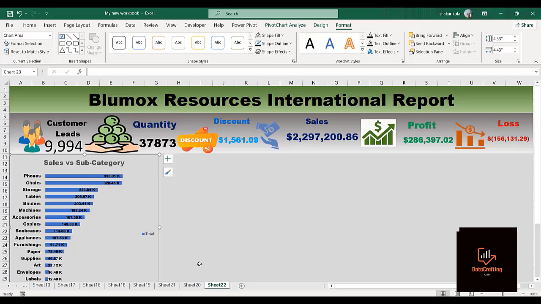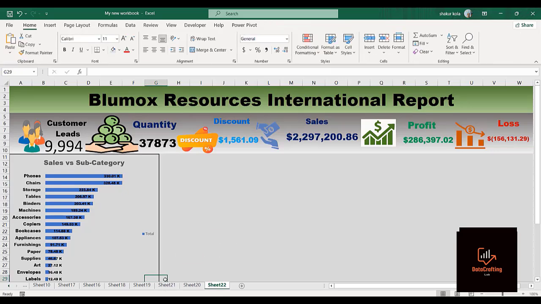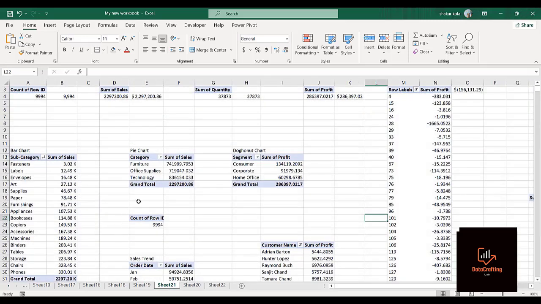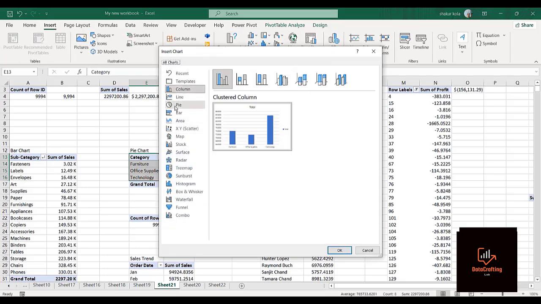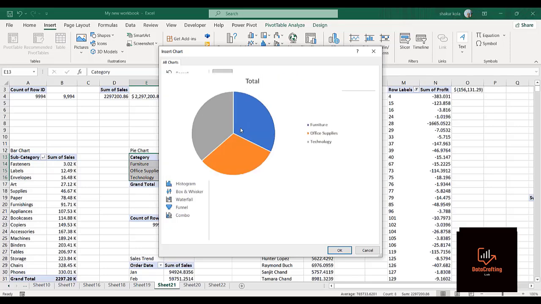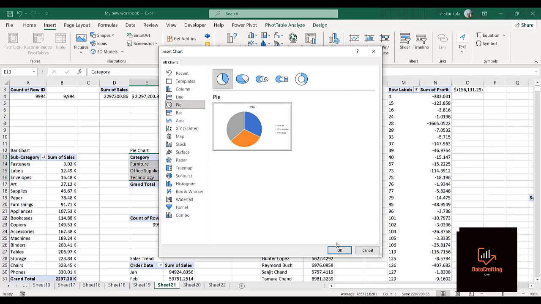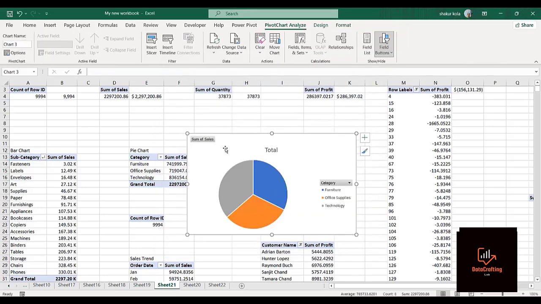Okay, now the next thing is, I want a pie chart. I'll just highlight everything here, make my cursor a shift. Now I'll come to insert. Now click on recommended. Now I will click on pie. Now let me hit OK. Now we have our pie chart.